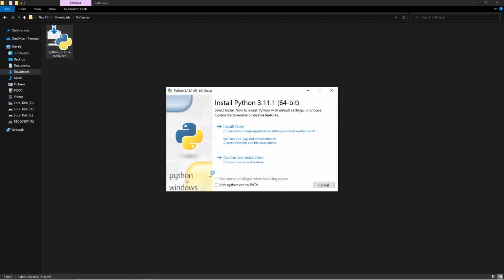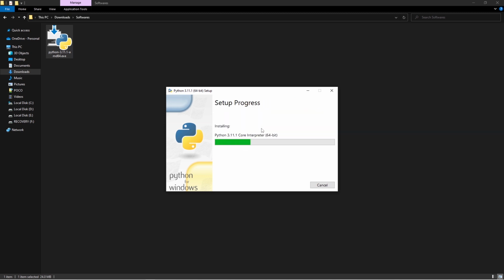Now guys, don't forget to check this box: Add python.exe to PATH. It will allow us to run a Python file. Otherwise you can't run Python code. Now here you get two options, Install Now or Customize installation. I would suggest if you are a beginner, then click on the first, Install Now. Now here you can see that our Python has started installing. Here, guys, you can see that setup was successful.